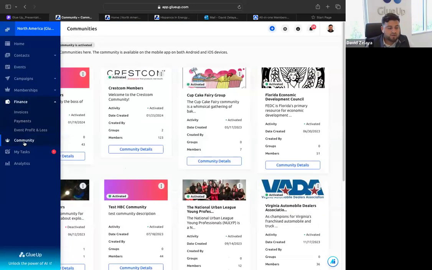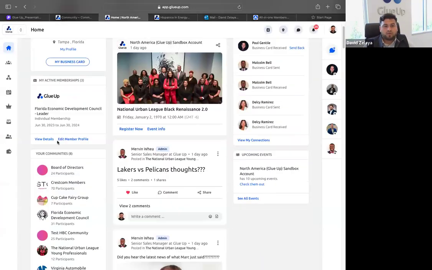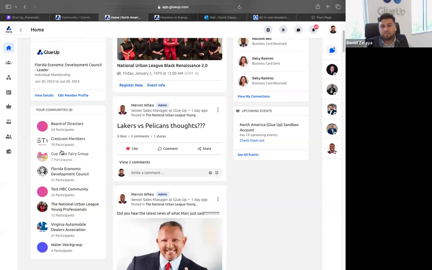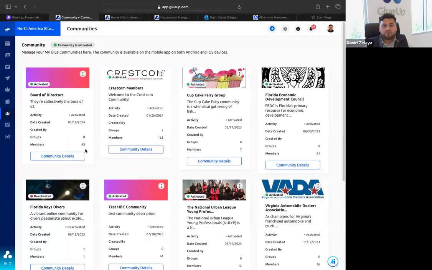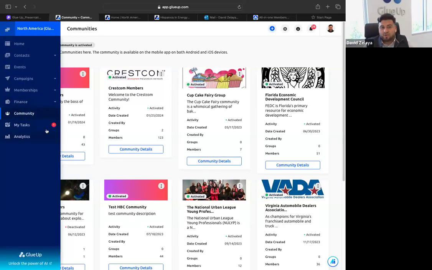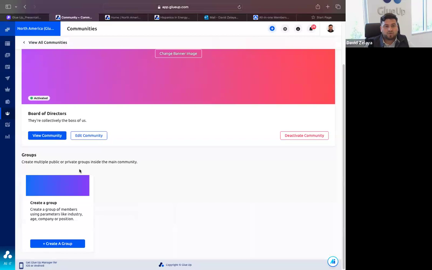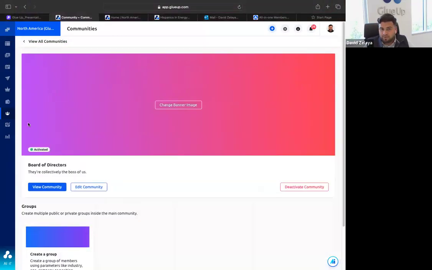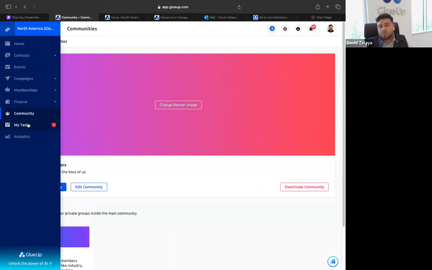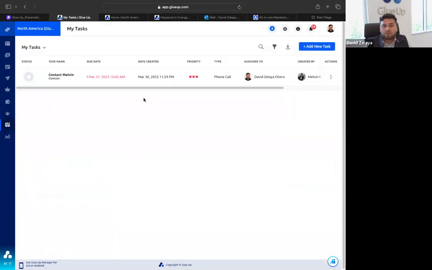On the communities here, this is where you set up the different communities that show on the front end where the members are at. So this is where you can create, whether it's a private or public community. You can create the different groups. To show you here, you can create the different groups, private or public. Again, that's totally up to you and how you organize the organization within.